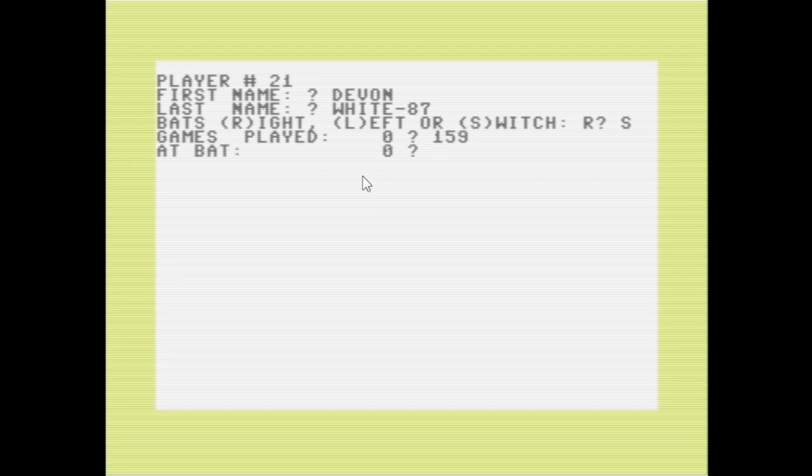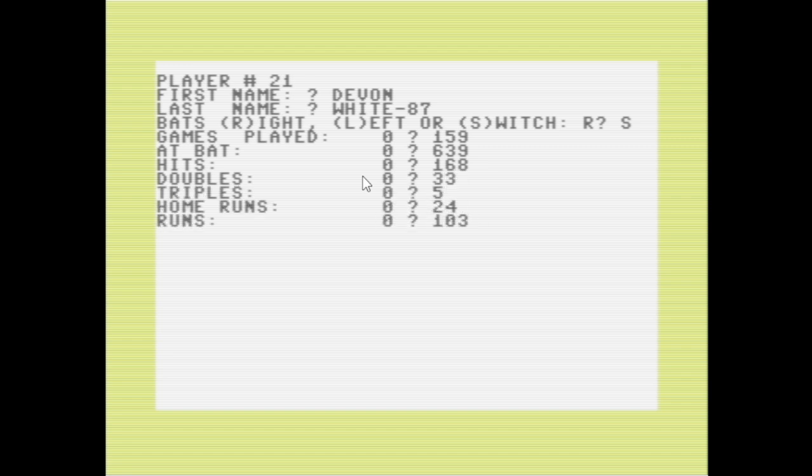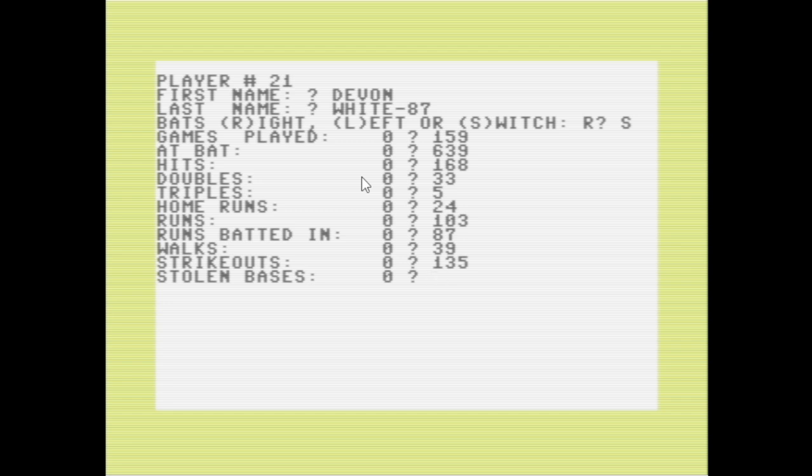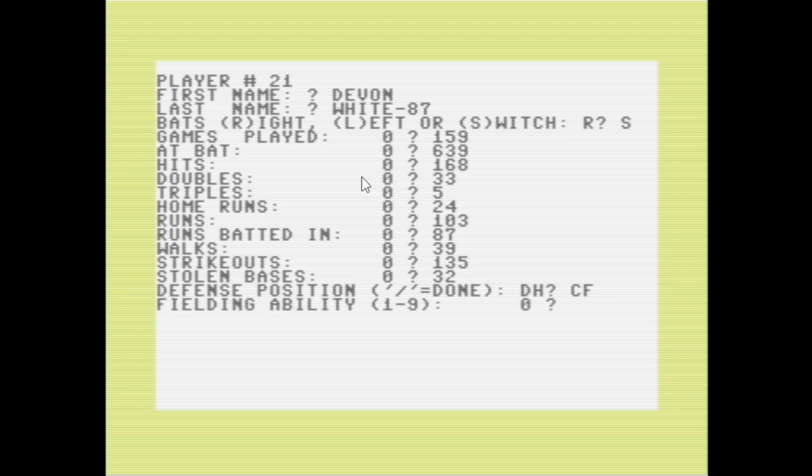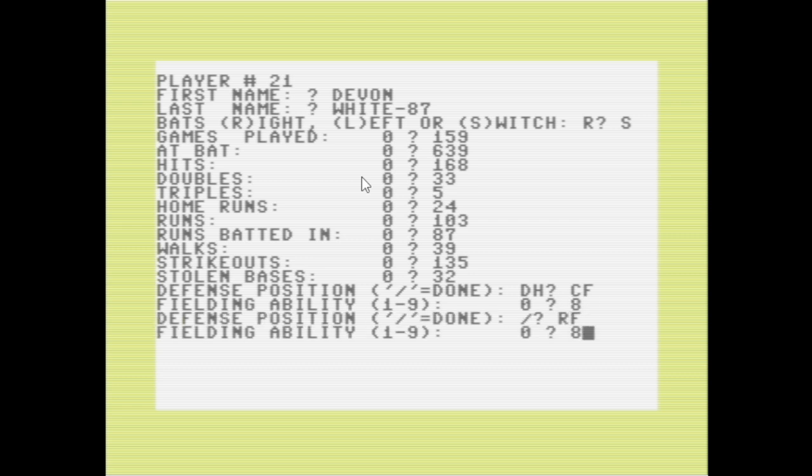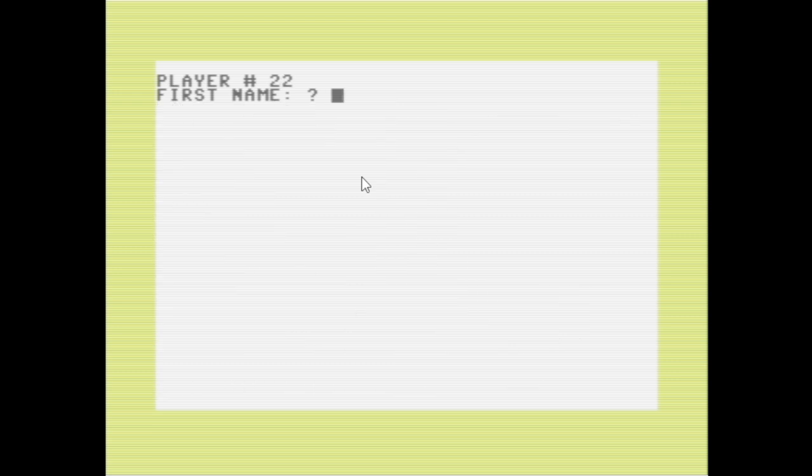Games played 159, 639, 33, 524, 103 runs, 87 ribbies, 39 walks, 135 Ks, stolen bases 32. Defensive position, center field and right field. Did not get a gold glove in 87, so we'll give him an 8. And right field, also an 8. Slash, yes. Alright, almost done here, folks.